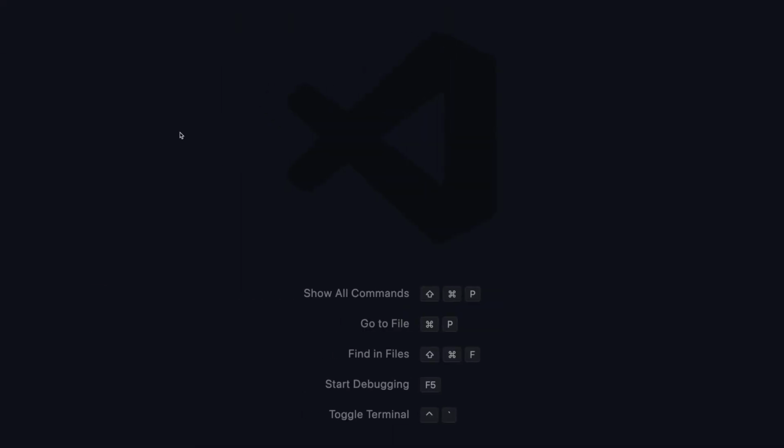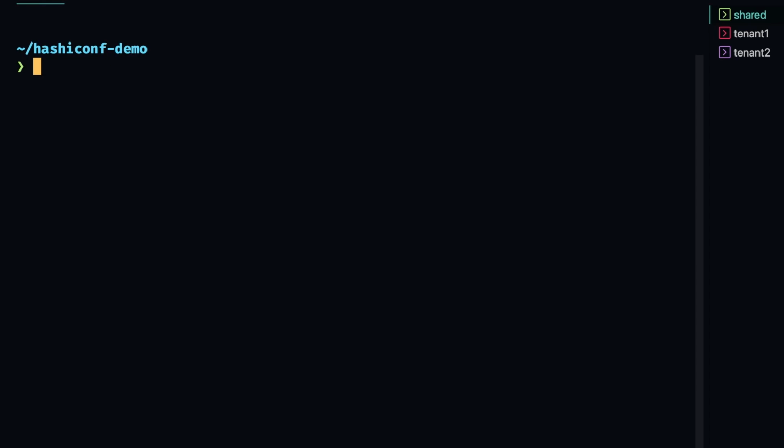So let's go over to the command line and take a look at what we see there. I have 3 terminals, one for each of the tenant environments. If we look at the current kubectl context, we're currently configured to access the shared cluster.